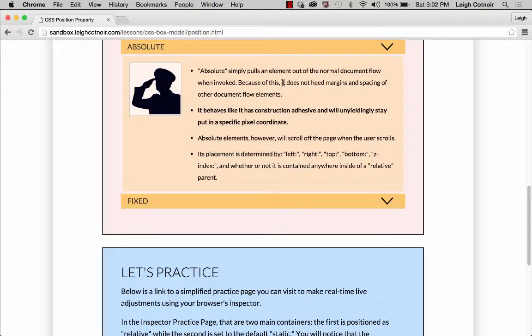Because of this, it does not heed margins and spacing of other document items. If there's something else in the natural document flow, an absolute element will not pay any attention to that other element's margins, okay? It'll basically just go wherever you tell it to go. It behaves like it has construction adhesive. You grab it, yank it out of the document flow, and stick it in a specific pixel coordinate, and it'll stay there unyieldingly.